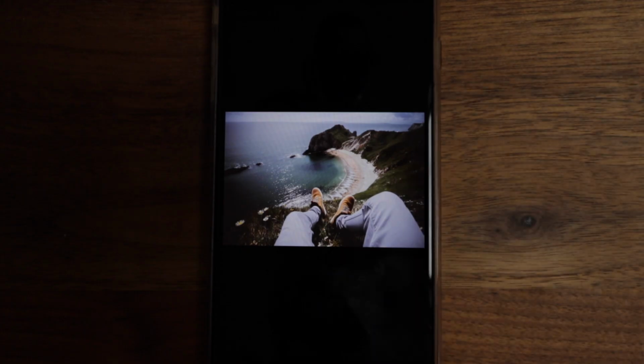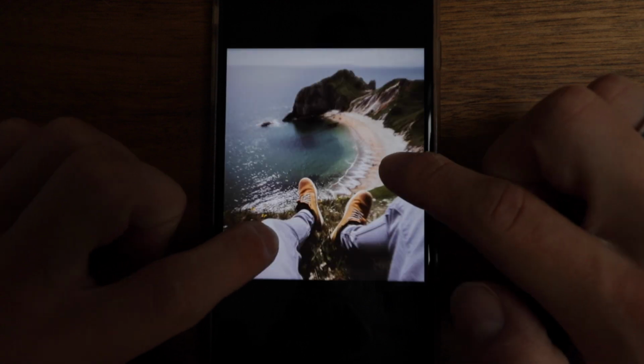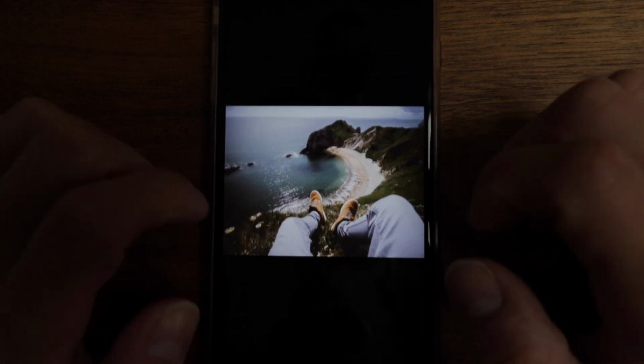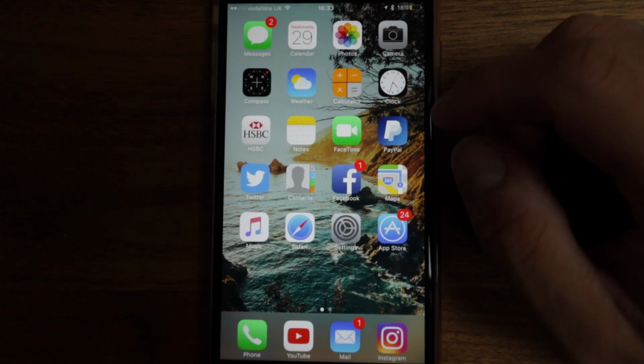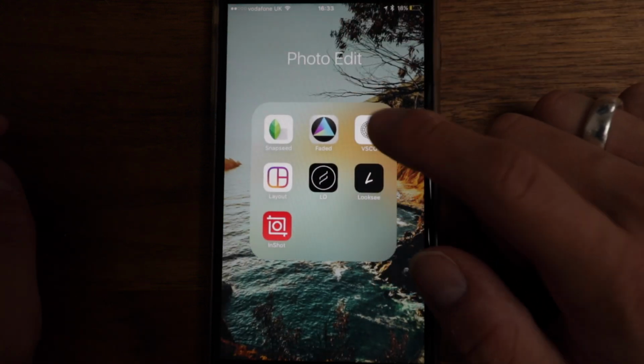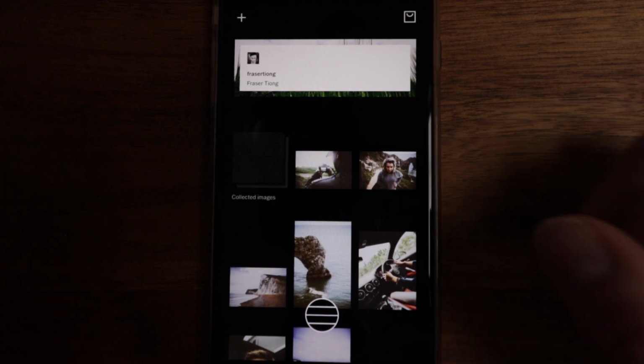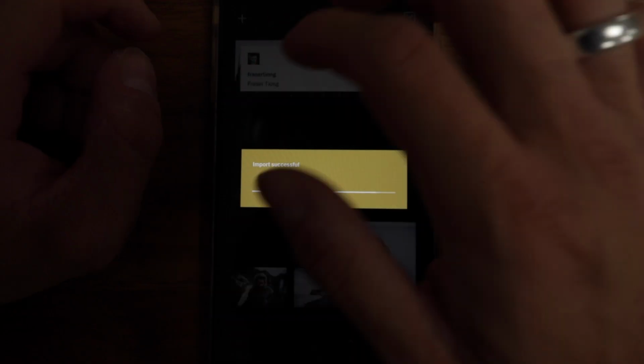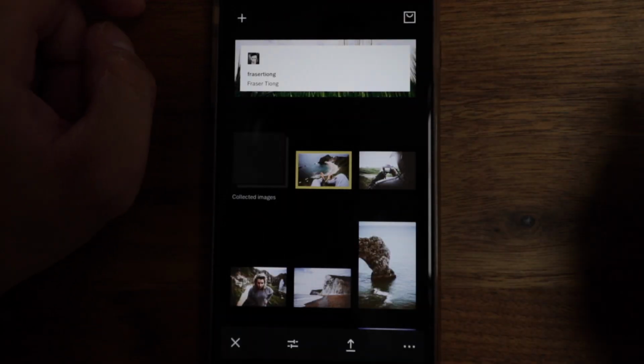Okay, so here we go. This is the image I've just imported from my Mac. So now we will go over to VSCO Cam, which is the first one I edit in when I get to the phone. So import that image. There it is.